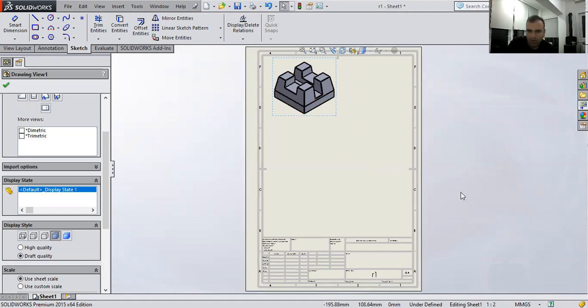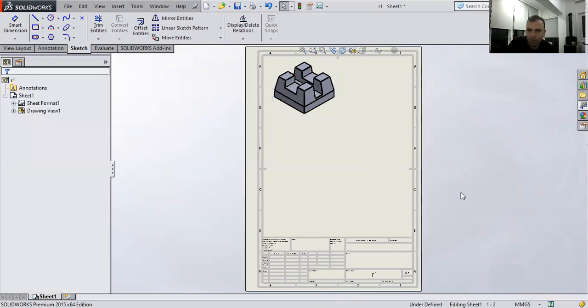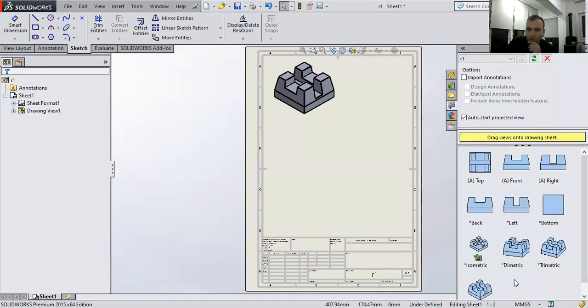Okay, now as I said, I'm going to place the three views here. Okay, now it is much better to put the front in the center. For example, I'm going to call, look here, front.